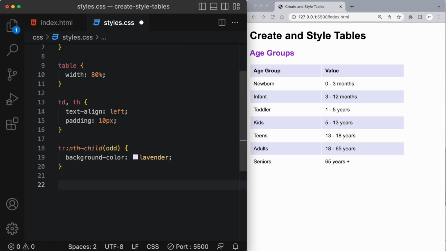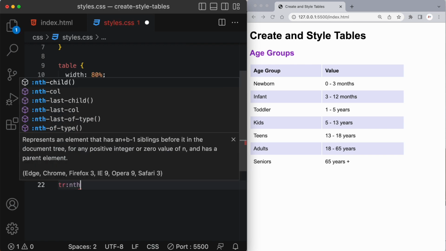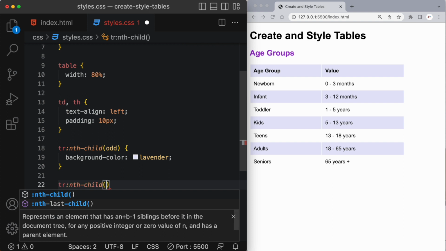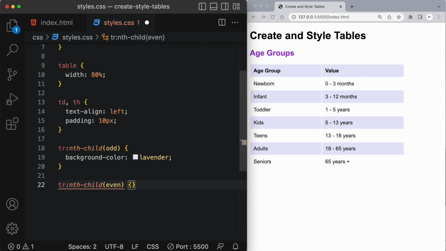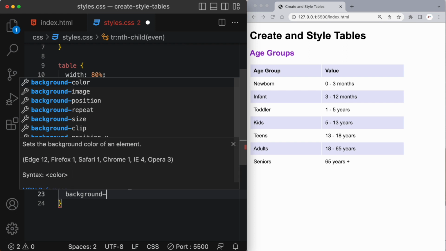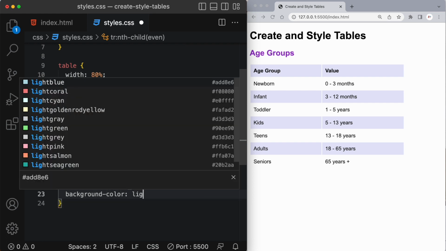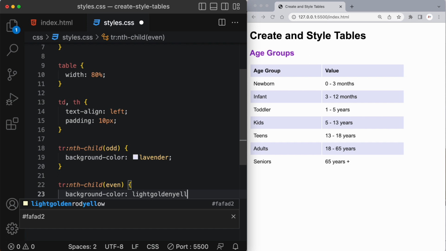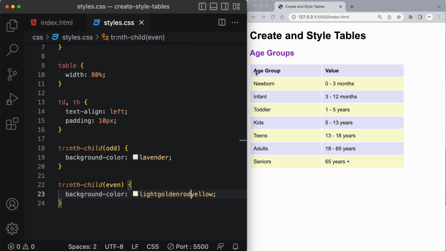Let's also do something with our even rows. And let's give this a background color of some kind of yellow. I like light golden yellow. Why isn't it working? It's light golden rod yellow. Much better. So here we have our even numbered rows as this light golden rod yellow, and then our odd numbered rows are lavender.